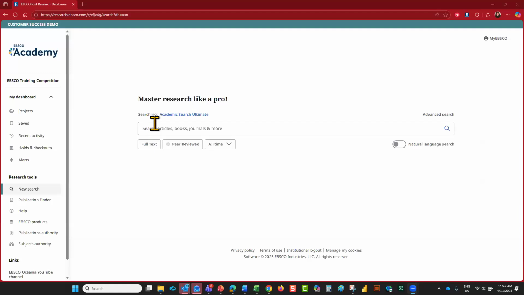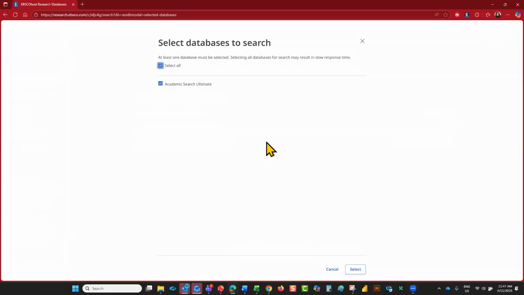Okay, so as you can see, I am searching Academic Search Ultimate there. That's the name of the database I'm searching. If you click on it, you will see if you have access to any other databases on your profile, they will be listed there as well. And this profile has been created only with one database.